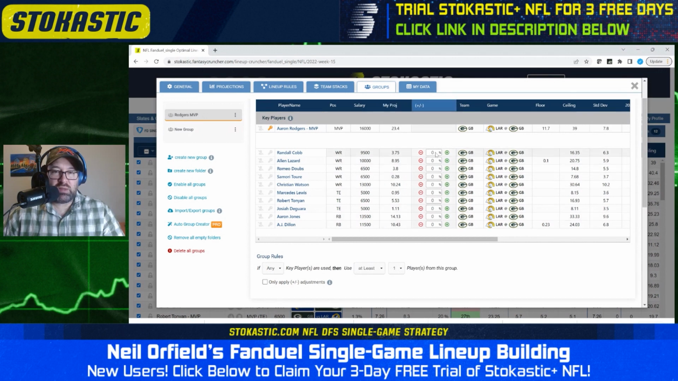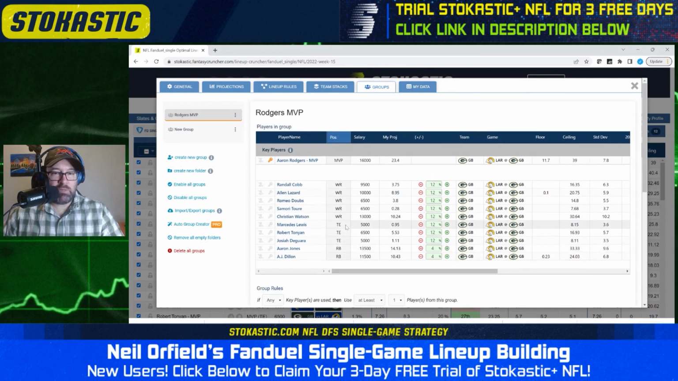So I could have those lineups, but then I'm also going to give boost to Packers pass catchers to make it more likely that I get to multiple. As usual, I'm going to set a lower boost for the running backs just because they don't rely as much on the passing game, and they already project pretty well. All right. So that's it for this group. Next group, I'm going to do a Baker MVP group.